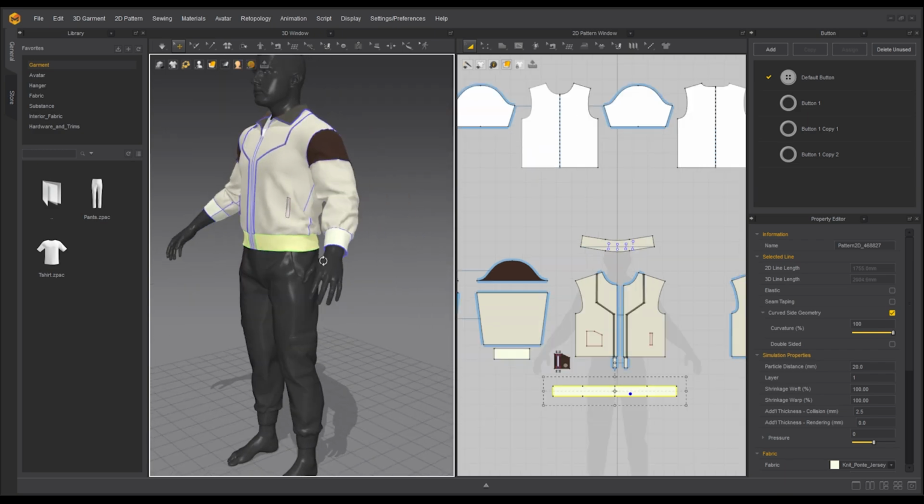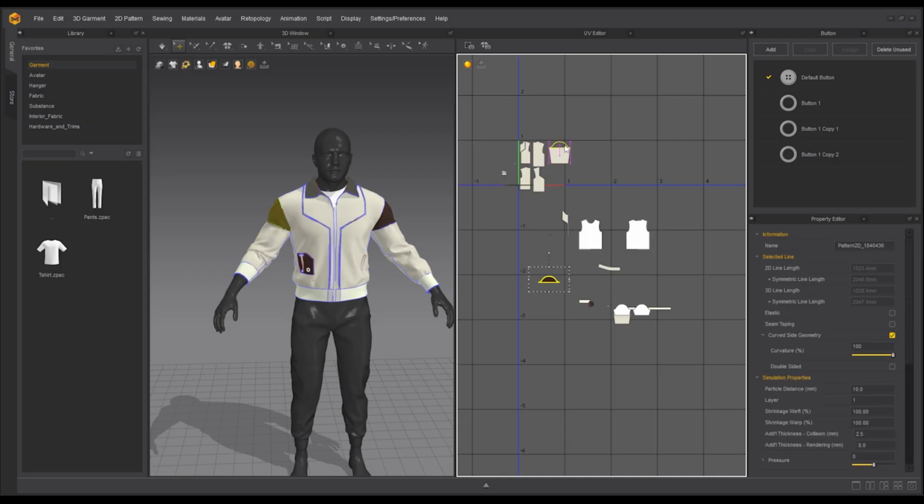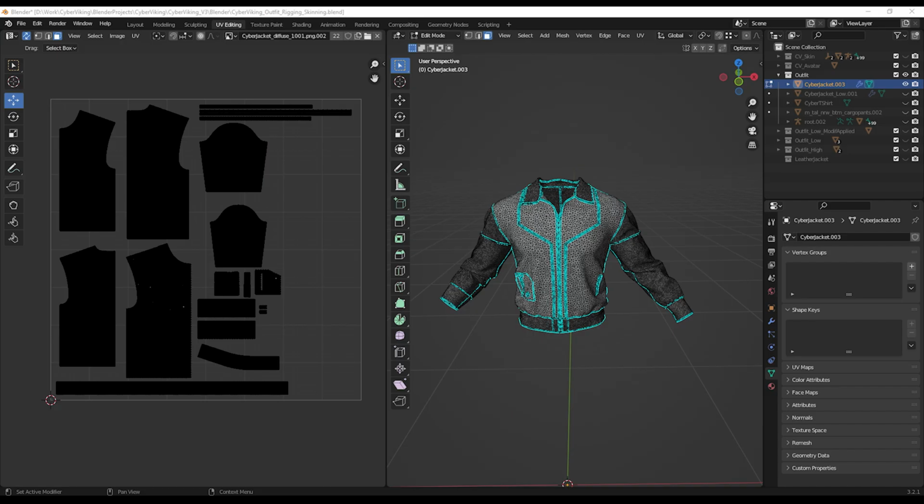I'm happy with the results. So once our outfit is done, we are ready to export our Highpoly version to Blender. Before we do this, first we need to organize our UV layout. Later you can also organize your layout inside Blender.